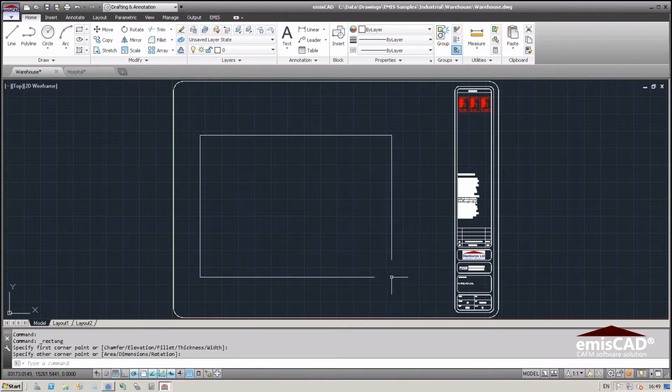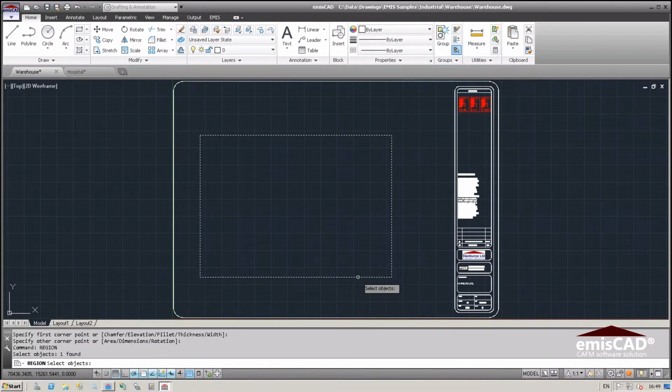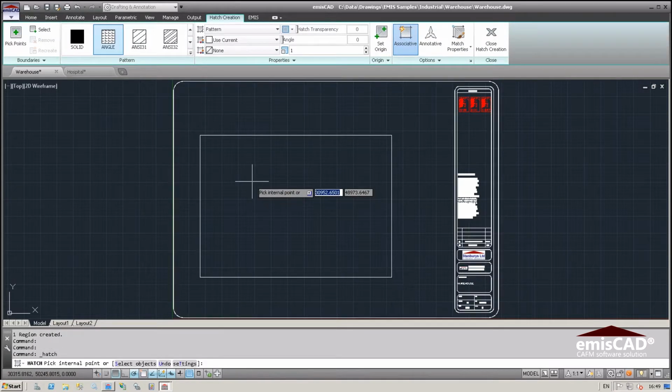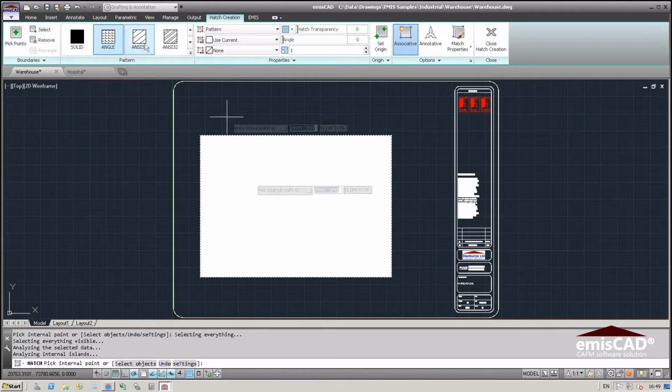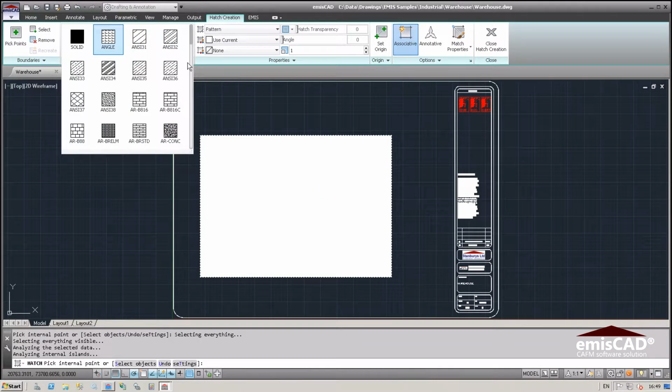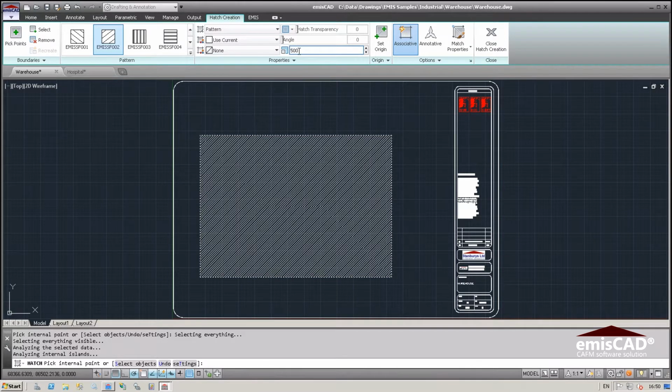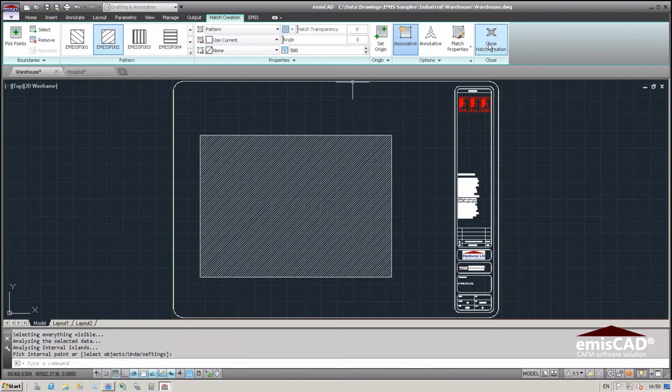Now the first thing we need to do is to create a closed polyline. Once that's created, we then run the region command and convert that to a region. Then we hatch the region, and I'm just going to choose one of the previously created custom hatch patterns, and we're going to make it less dense by increasing the scale to 500 and close the hatch, making sure that it remains an associative hatch.